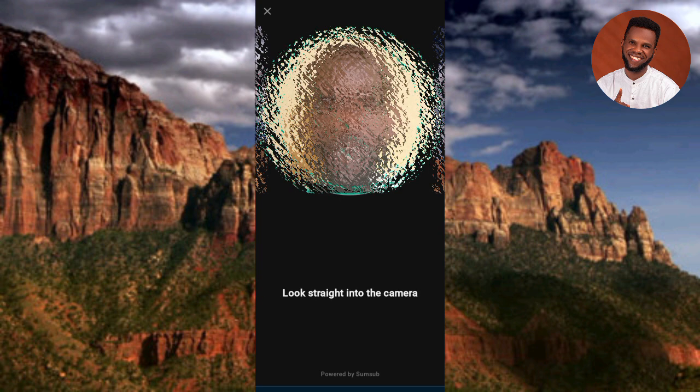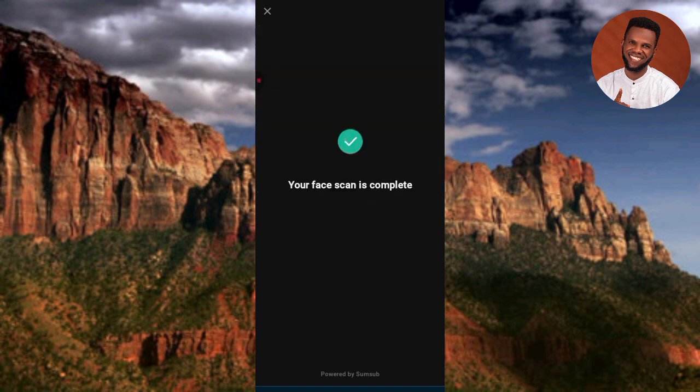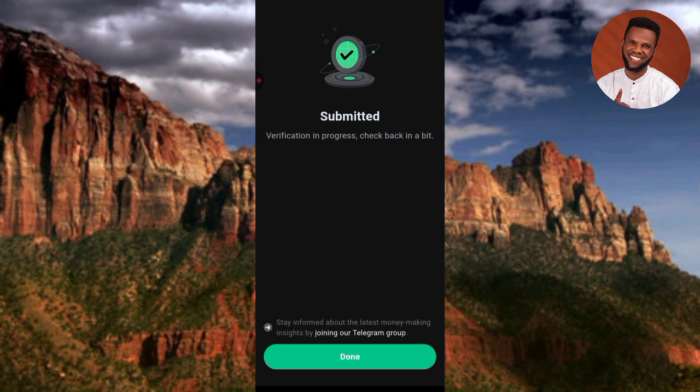So guys, now you can see I'm fitting my face in the frame. Wow guys, can see your face scan is complete, so it's now loading. You can see now guys, submitted, verification in process, check back in a bit. So guys, what you have to do right away now is, wow guys, can see at the top, identity verification successful. You can see it. So my verification has been successful, my identity has been verified. So what I'll do now is to go over to my account to check if it has actually been verified, if the green tick has been marked, if the verified symbol is there. So let me tap on done now.